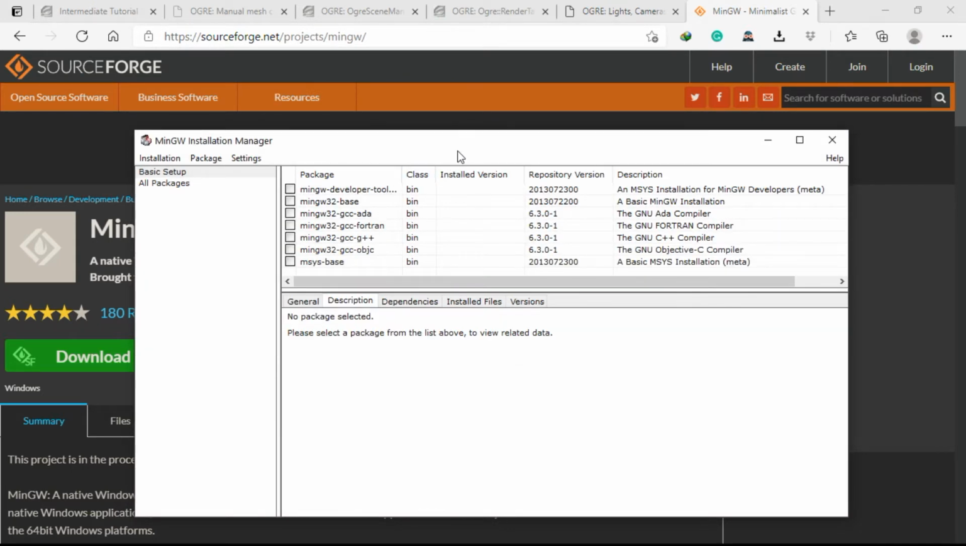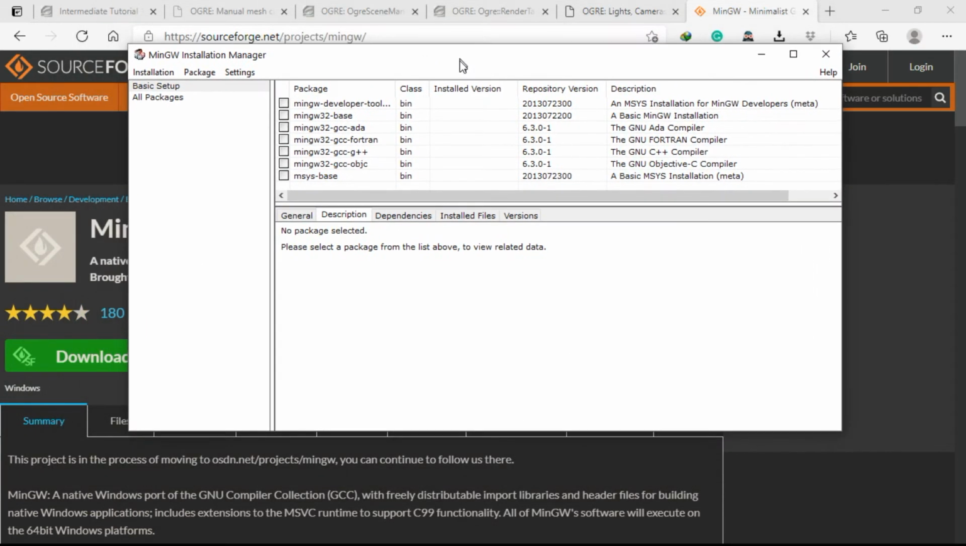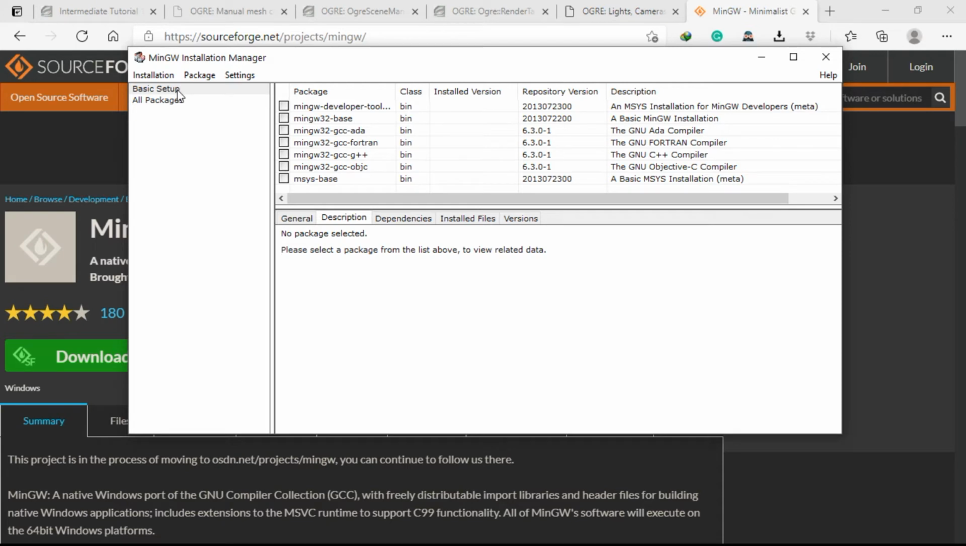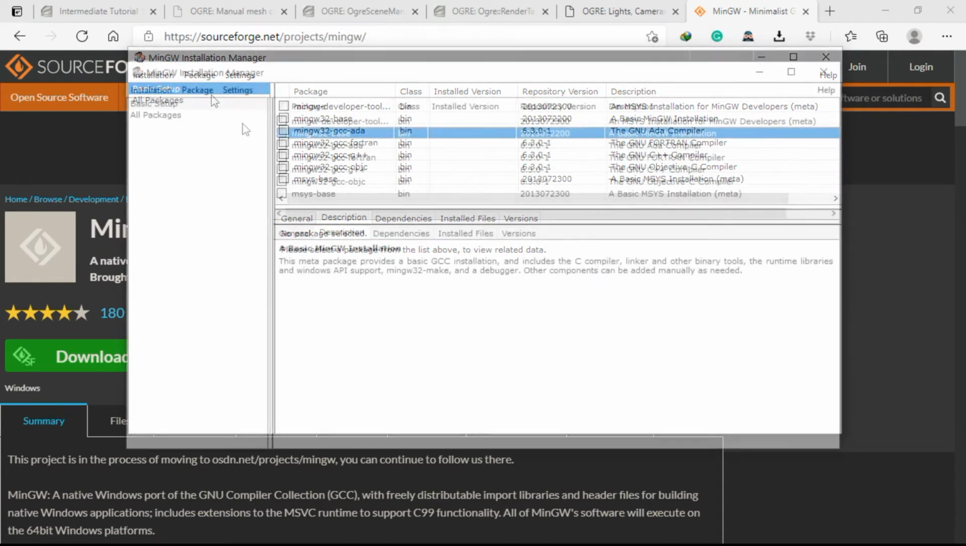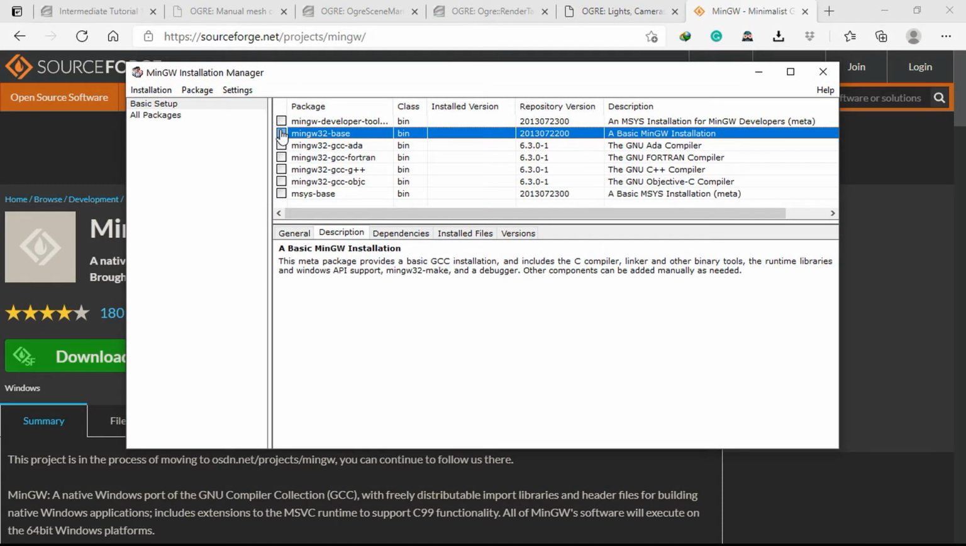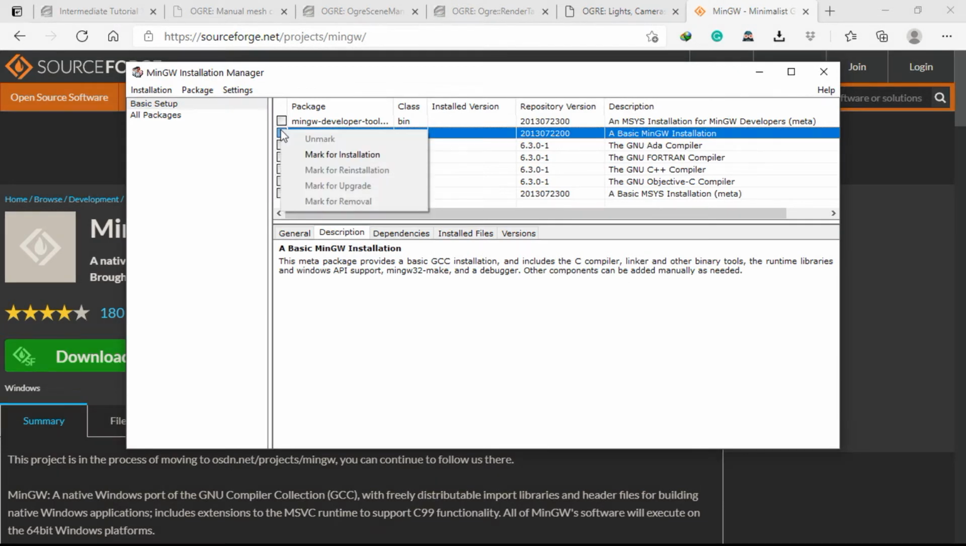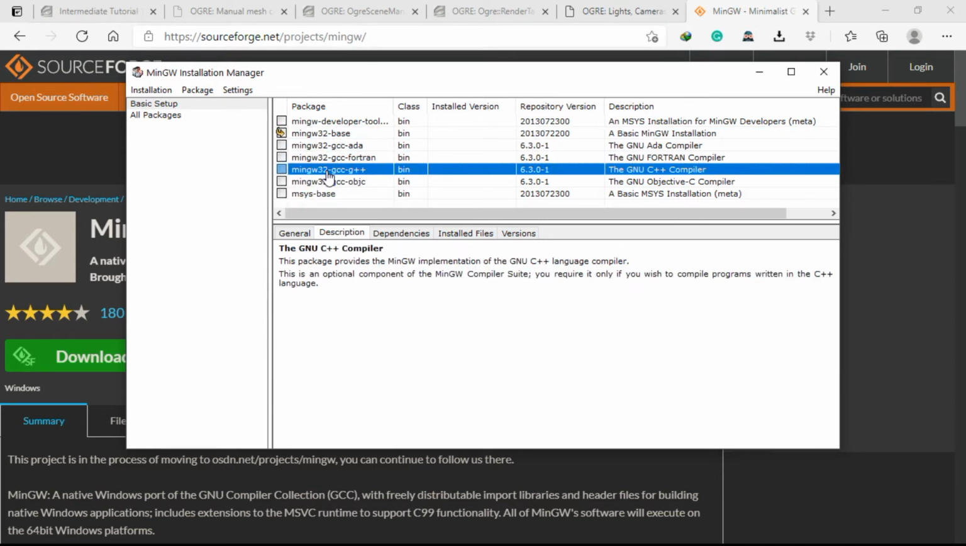And this is our installation manager, right? Here we have the options for the packages that we want to install. If you are new to MinGW, then make sure you are in the basic setup and click on this mingw32-base and mark it for installation. And if you want to work with the C++ compiler, then you can mark the g++ compiler for installation.